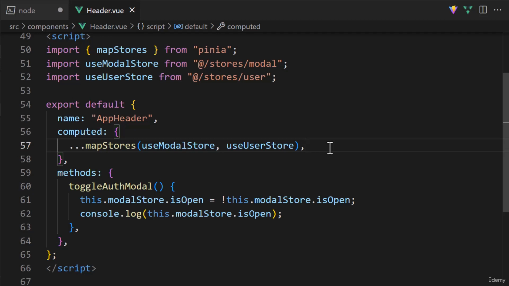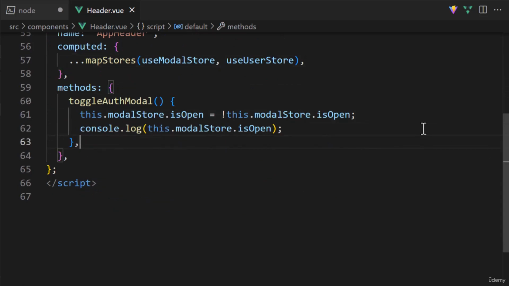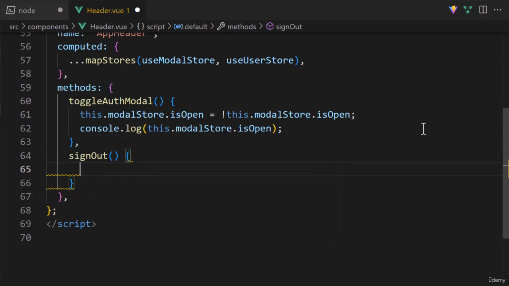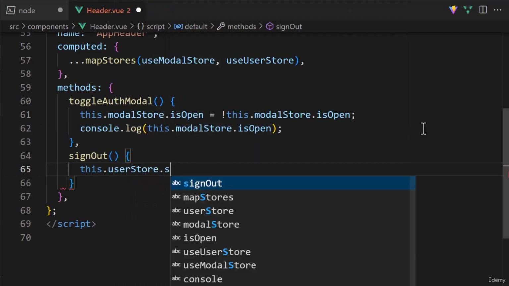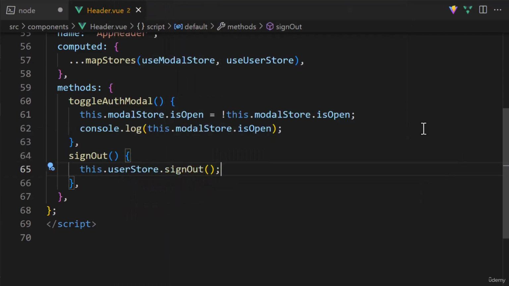We can accomplish this by redirecting the user after they log out. To get started, let's modify the original solution for logging the user out. Inside the methods object, define a function called signOut. Inside this function, we're going to run the signOut action, which is accessible via the this.userStore object. We can execute action functions directly from the store object.